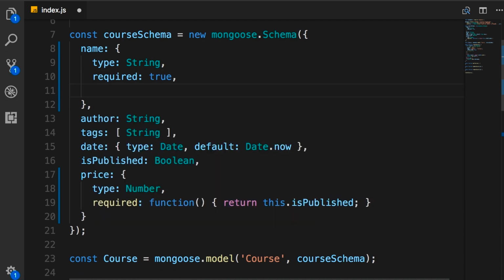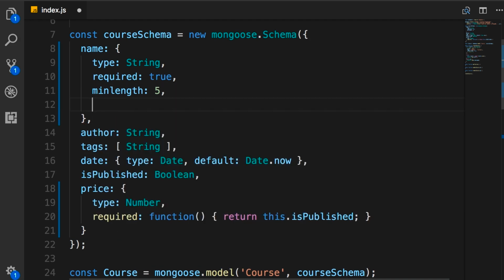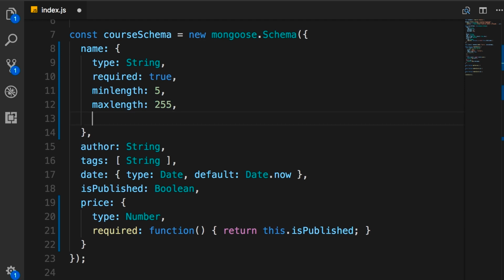Here we add minlength. Let's say we want to make sure at least we have 5 characters here. We can also set maxlength. Let's say 255 characters. We also have match. And here we can pass a regular expression. Now in this particular case, it doesn't make sense to apply a regular expression on the name of a course. So I'm going to comment this out.